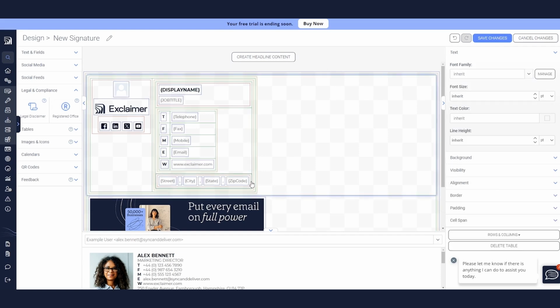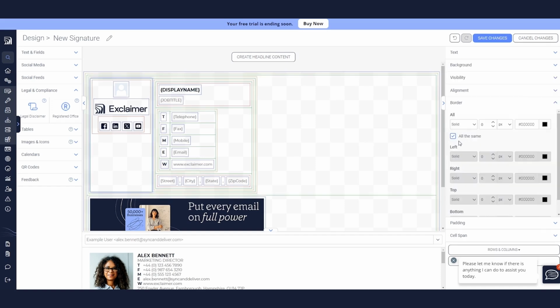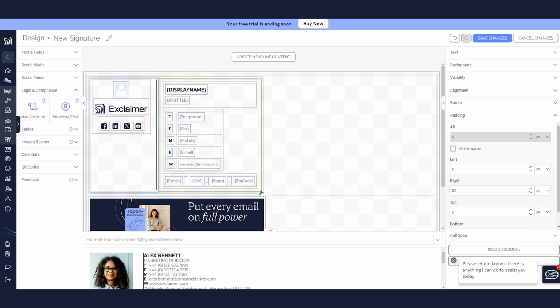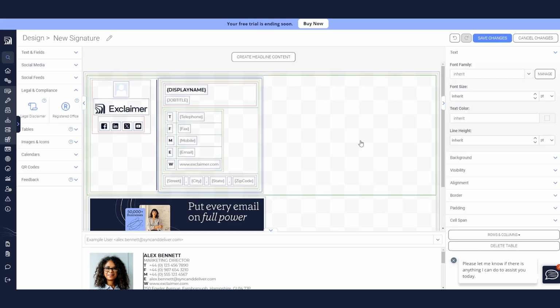Next we can apply padding to the tables and table cells, and a border. So here we go. Click on the table cell, uncheck all the same, 2 pixels or more to the right or 1, and apply the color code. You can go up to 8 pixels. Apply padding, so I'm going to apply some to the right. I'm going to go about 20 pixels. You can do less or more depending on your design.